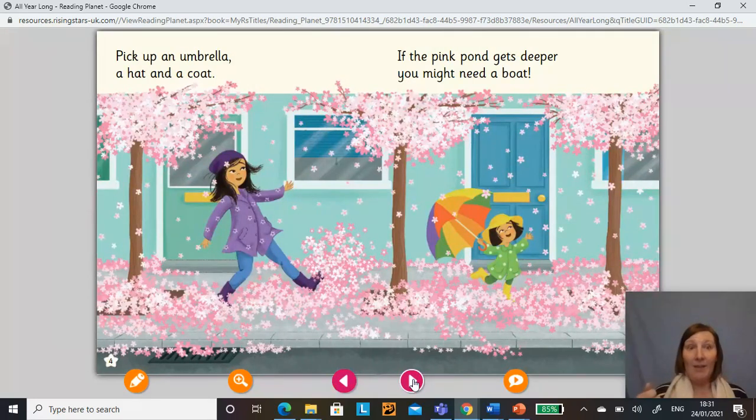Pick up an umbrella and a hat and a coat. If the pink pond gets deeper, you might need a boat.